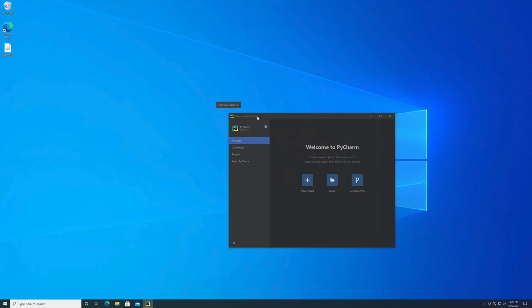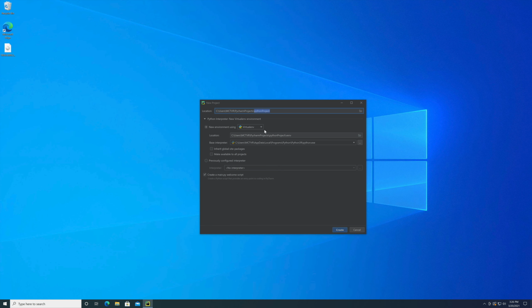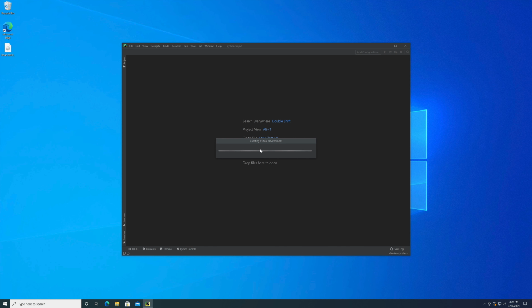So this is your user interface, and it's quite identical to PyCharm on macOS. We can add a new project. Just choose your favorite path. The virtual environment, just keep it as this one, it's normal. Then create. Wait for it to create a virtual environment for the Python program to run.